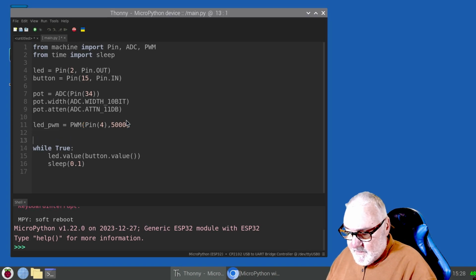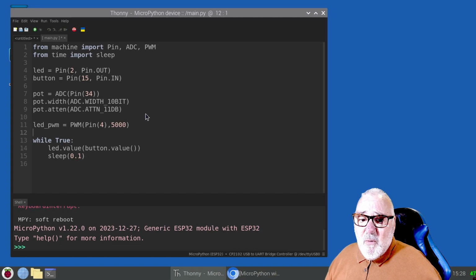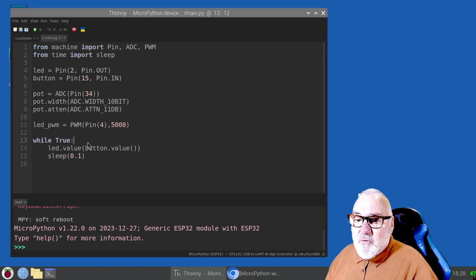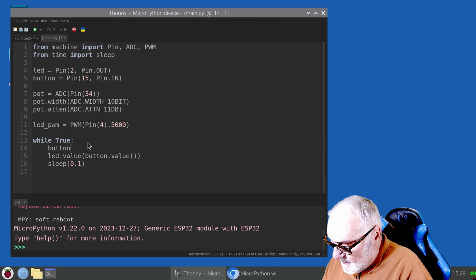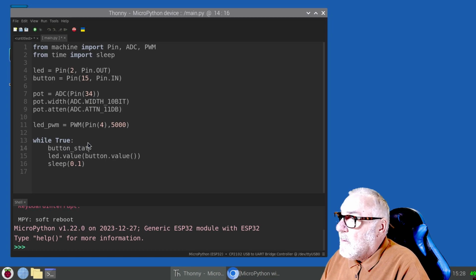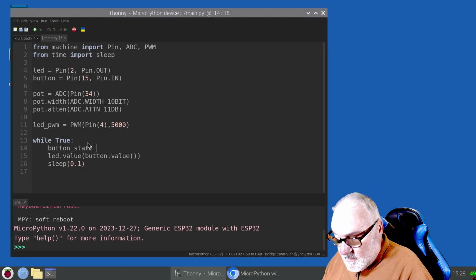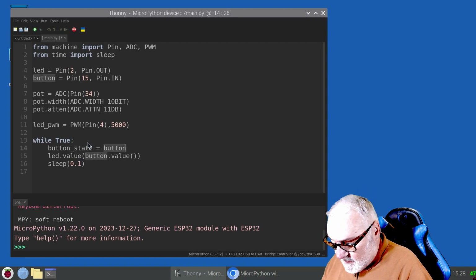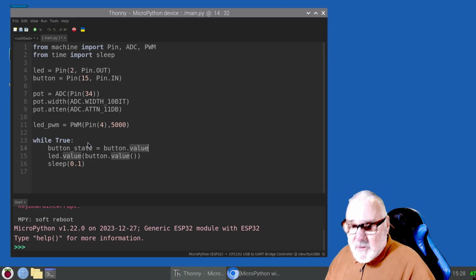Come down, take that space up, and now we want our while True. So, enter, while True, enter. Then we put button_state equals button.value, brackets on, brackets off.